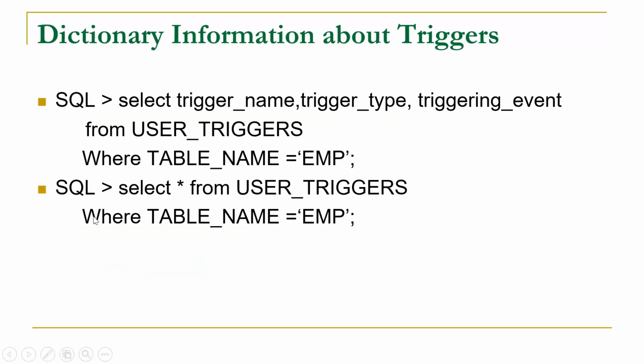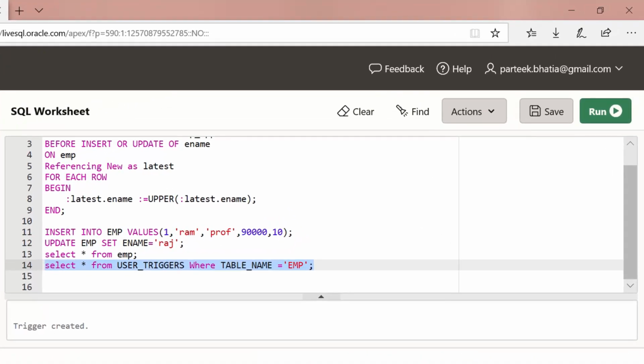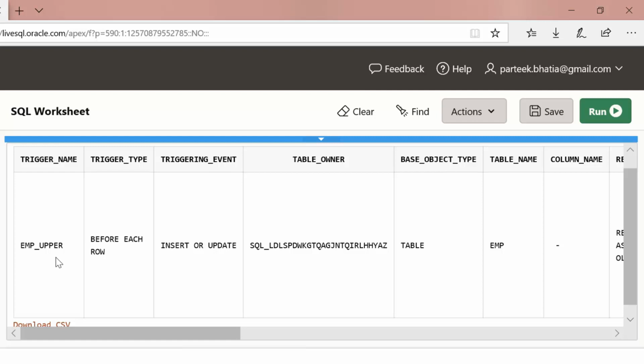We have already discussed that we can issue the statement select star from user_triggers where table_name equal to imp to retrieve the full information about the triggers written on this table. Let us execute this statement in Oracle Live to see its output. So here I am executing the statement select star from user_triggers where table_name equal to imp. The table name is written in uppercase. Let us execute this statement. You can see the output of this query.